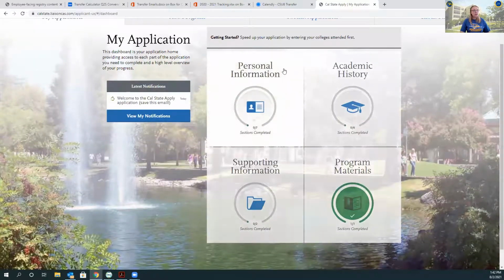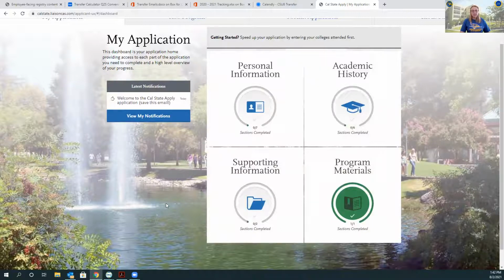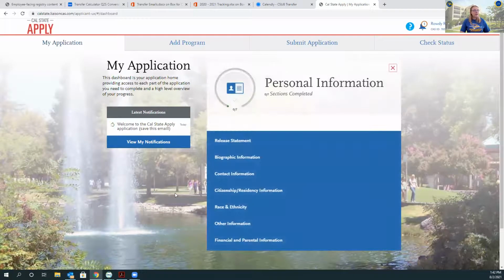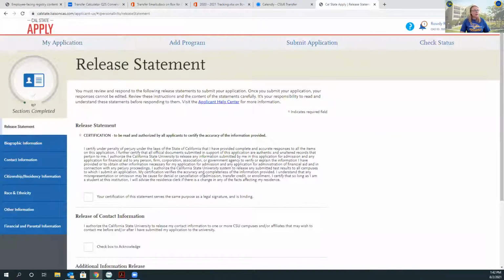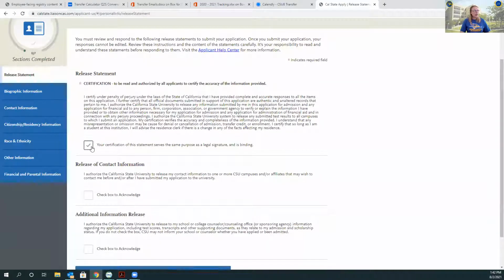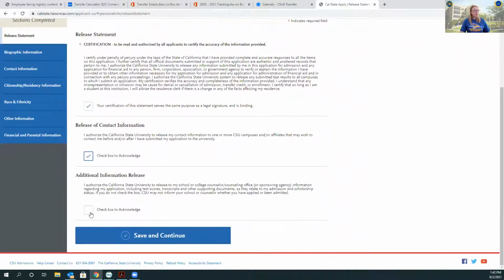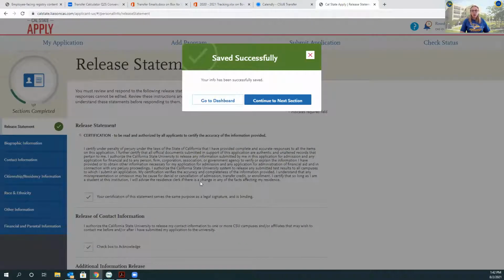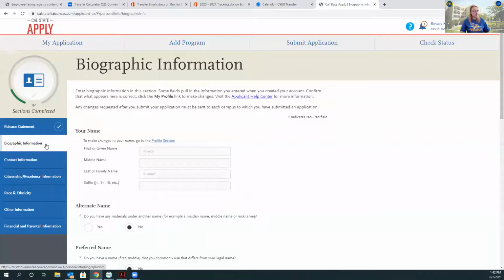And here you're going to see there are 4 quadrants that need to be completed. You will not be able to submit your application until all quadrants are completed. I do want to point out that once you click on it, you can go ahead and acknowledge all of the changes, and then you can save and continue. And you can either go back to the main where you see the 4 quadrants, or you can just drop down and it'll bring you to the very next section over here until you get all the check marks.